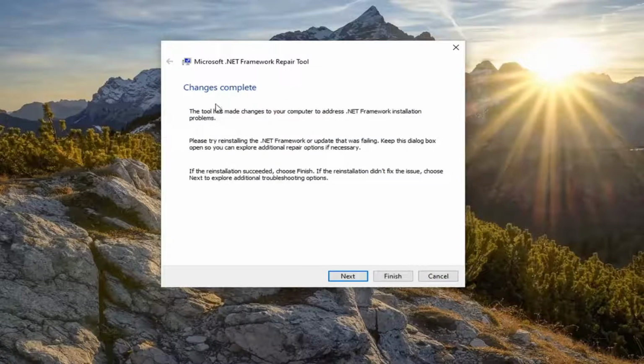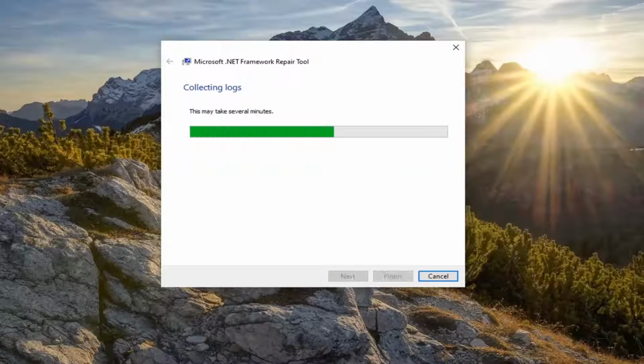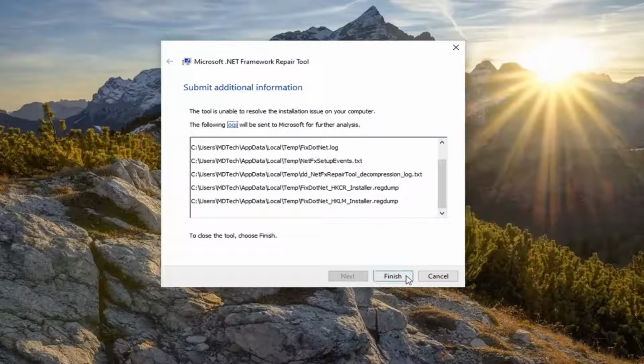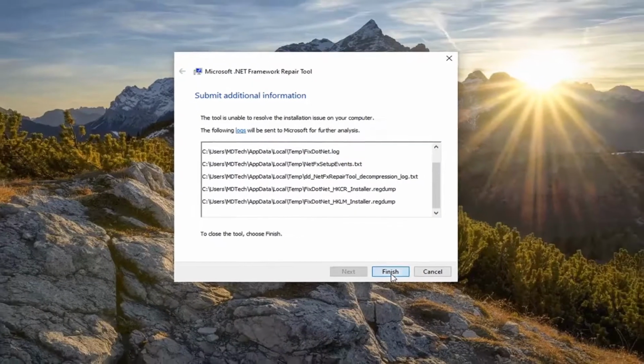And it should say change is complete. Hopefully that will resolve any problems you're having with this. So just select next one more time. And there you go, guys. Simple as that. So click on finish.